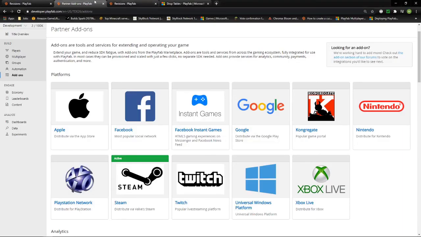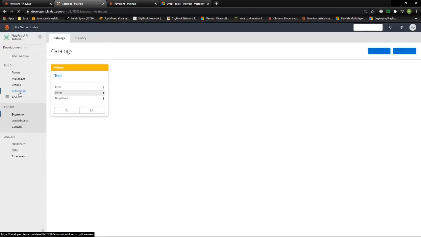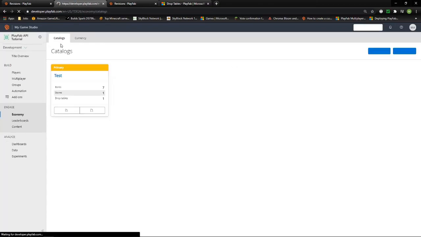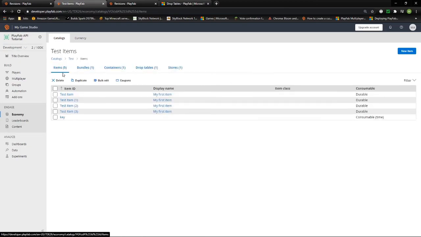We've successfully added a few items to the economy into our catalogs. We've set up a virtual currency, just a very basic one with nothing in it. I've also shown you the basics of bundles, containers, drop tables, and stores. So I believe that brings us to the end of this episode.